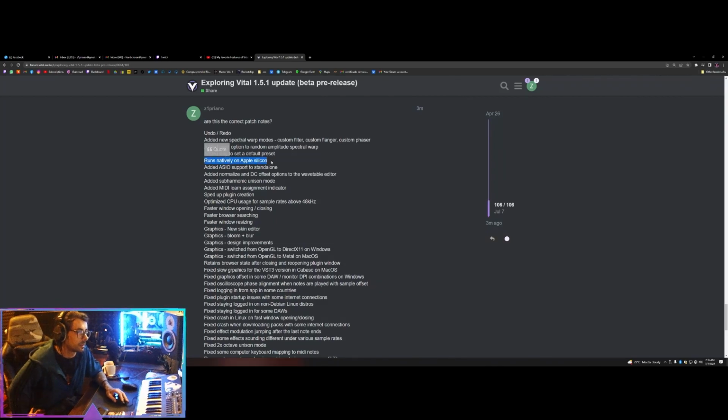Runs natively in M1 Silicon. I don't give a fuck.